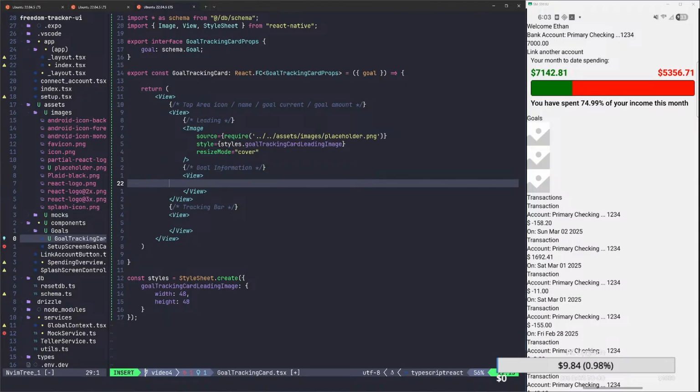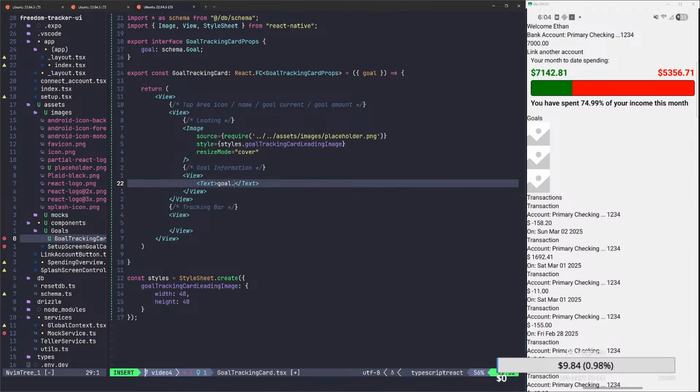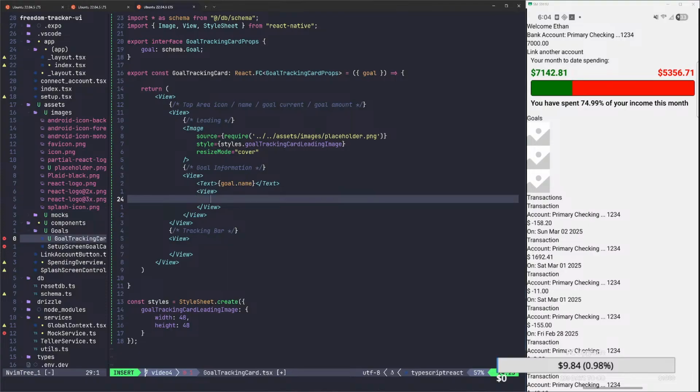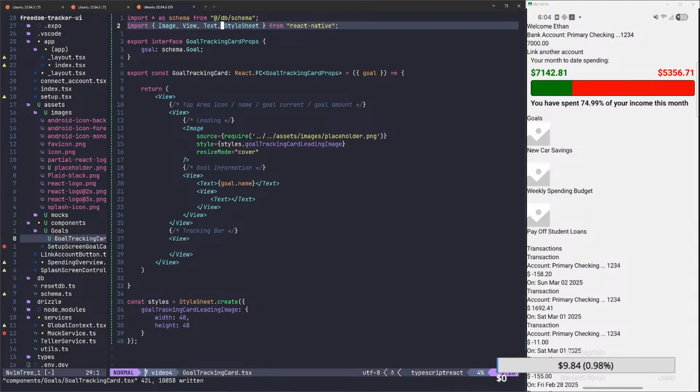So here we need like a top and bottom in this. So here we'll just have the text, and this is gonna be the goal.name. And let's make sure we do this right. So goal.name. And then we'll have another view. And then we'll have text here, and this will be like, probably shouldn't say $. I don't know how we deal with viewing the transactions here. Also don't know what this problem is. We might need to import this. Maybe. There we go. I don't know how we deal with the transactions.